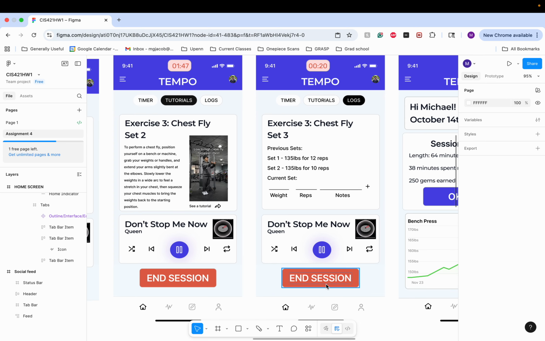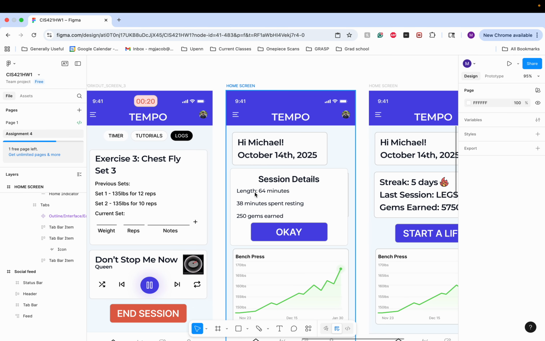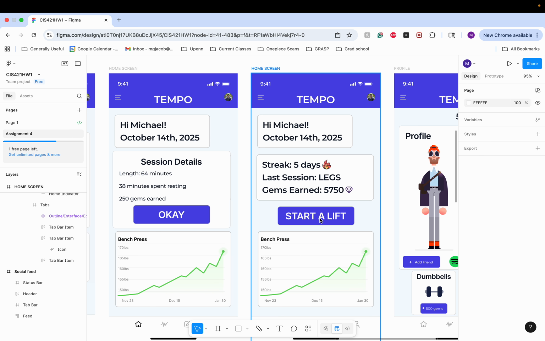Finally, when the user is done, they can click End Session, and they'll see some details. They can see how long they went for, how long was spent resting, and then how many gems they earned. Gems earned is just based on the streak you've had going into your workout, how productive you were during your workout, and whether you watched tutorials or not. The user clicks OK, and they're returned to the home screen.